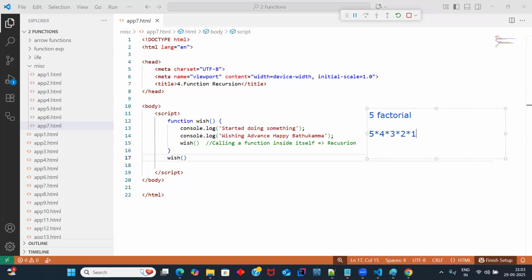We can also do 1 into 2 into 3, or 2 into 3 into 4 into 5. The result won't change, right? We'll get the same result.